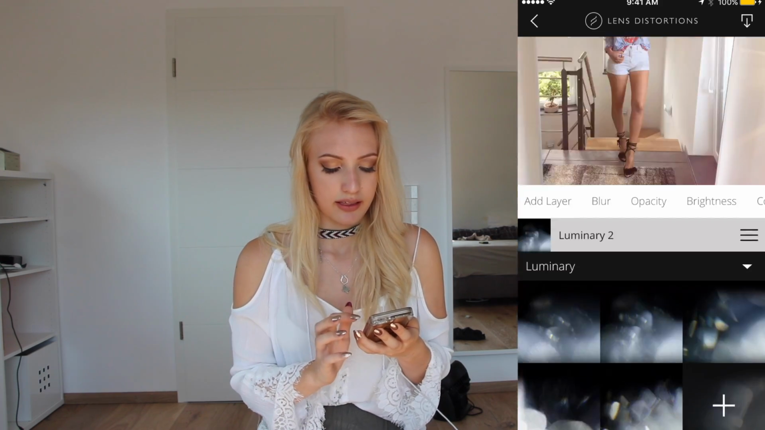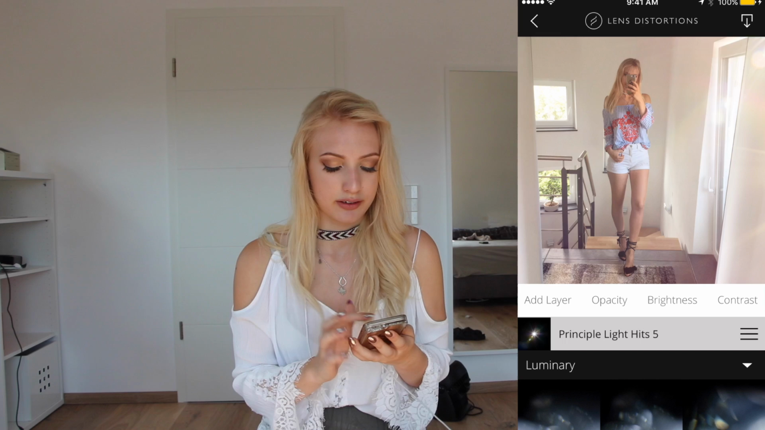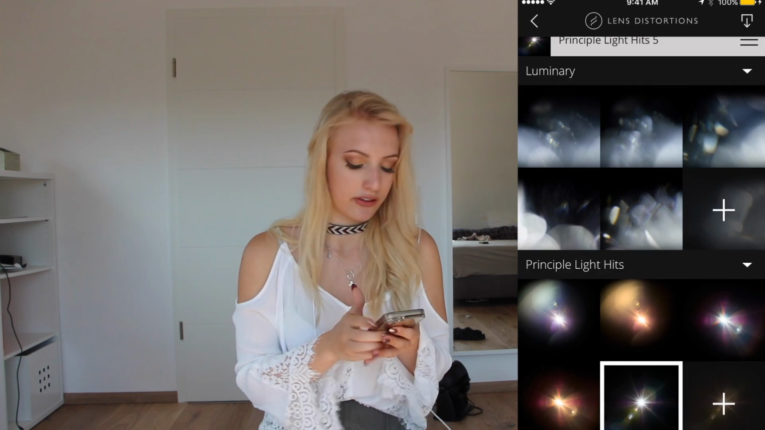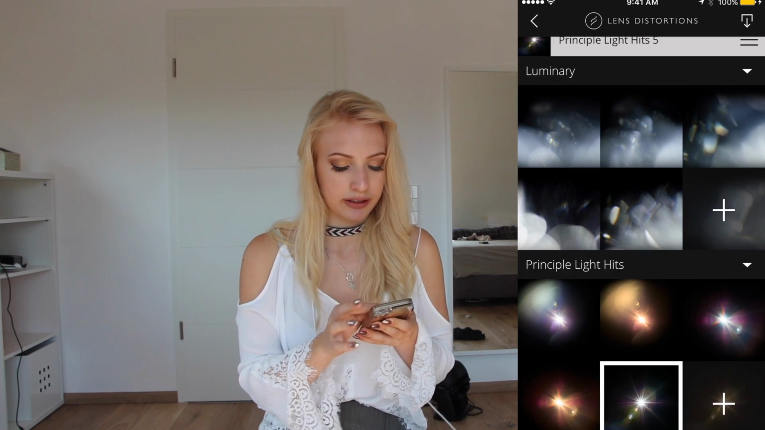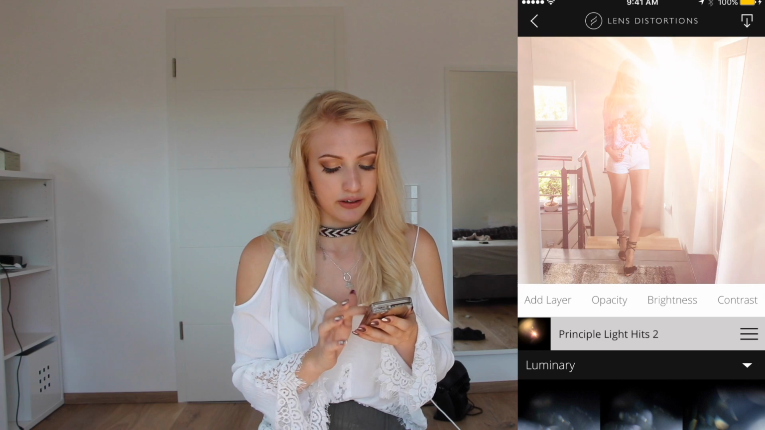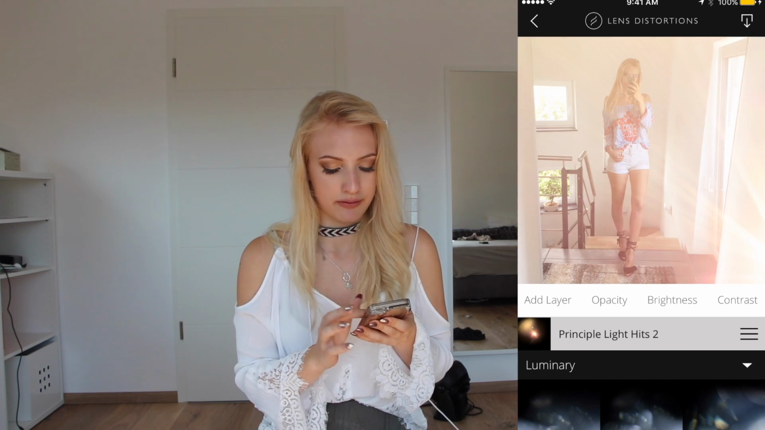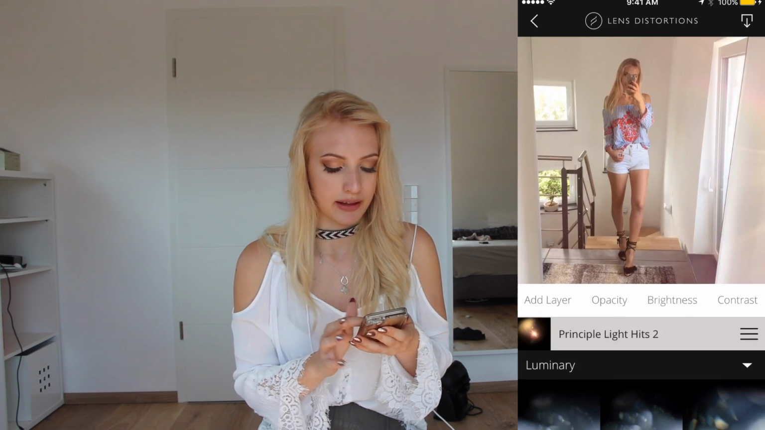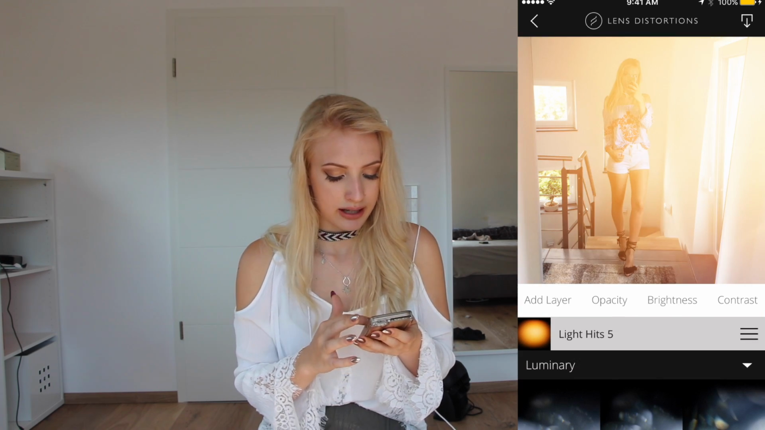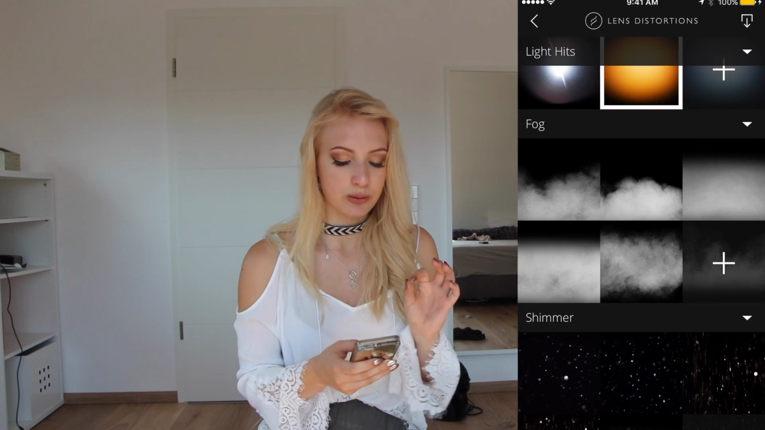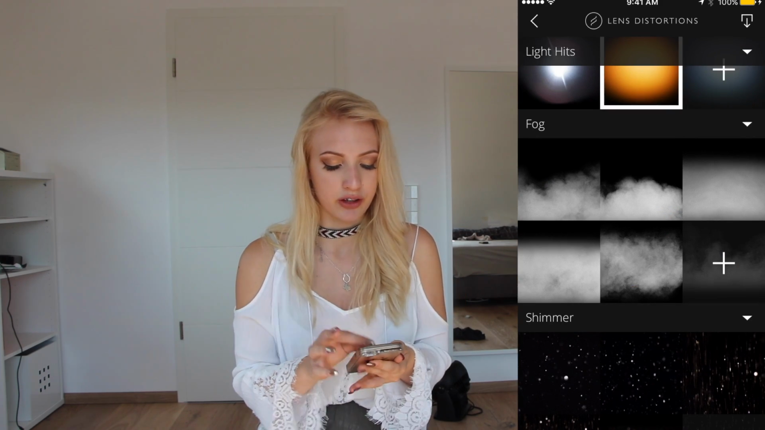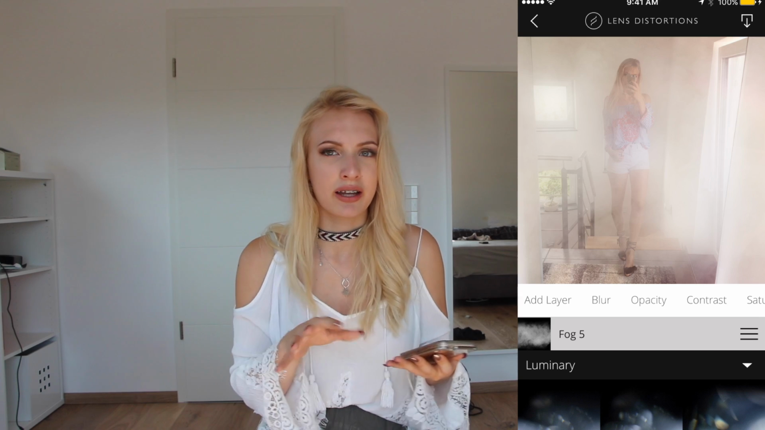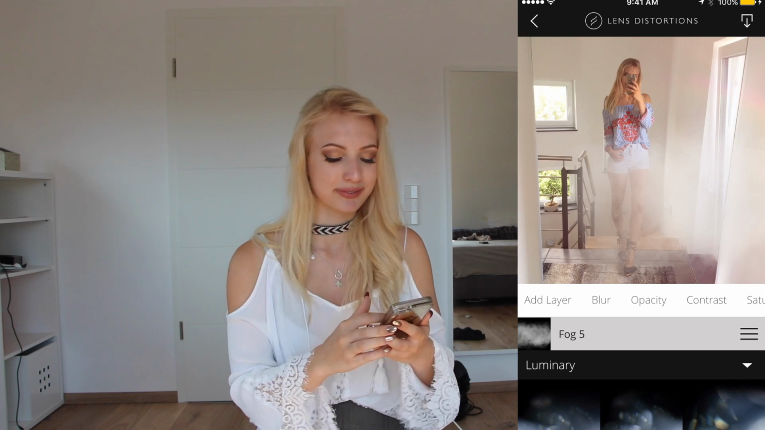And then you can use the light hits. I think this one's so pretty. And then it also has more warm toned ones. And you can sit them wherever and just have a nice effect in your picture. Or you can have, what is this? Maybe that's like the sun. And it has fog, so I think this would look super dope if you have outside pictures and you just have fog coming in, so it looks more creepy or something.